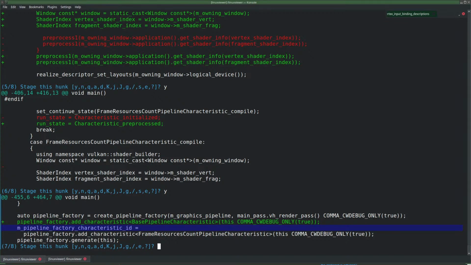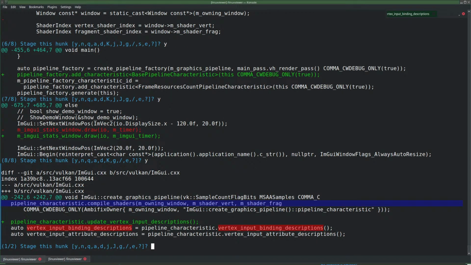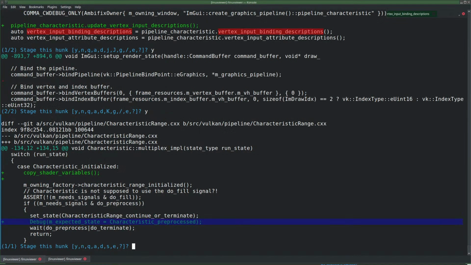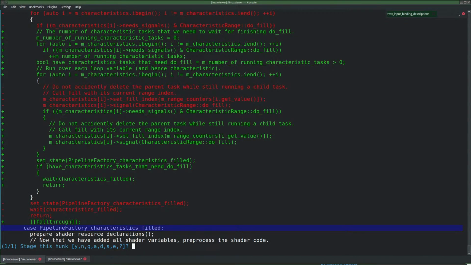Pipeline factory add characteristic. Oh yeah, that's extra characteristic that I had forgotten. Rename that I missed. And the update vertex input descriptions was missing. And nobody knows why, but let's say yes. That was missing. That was missing. This is necessary to compile it.